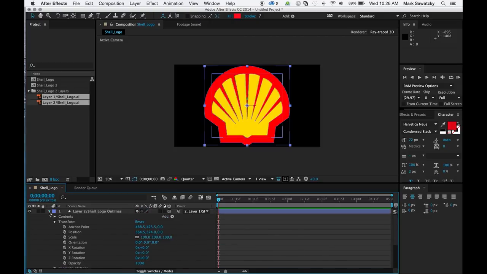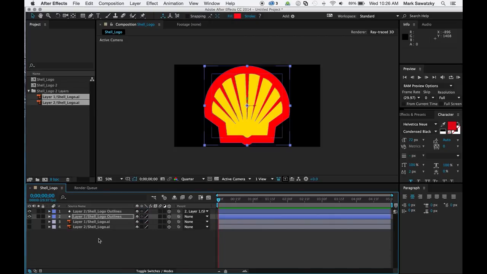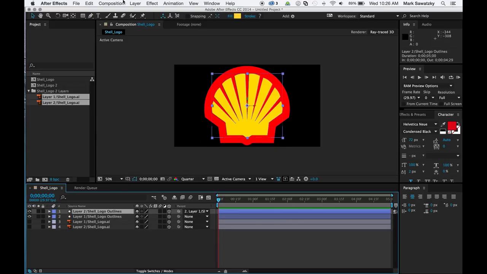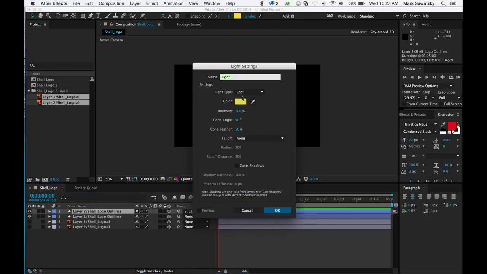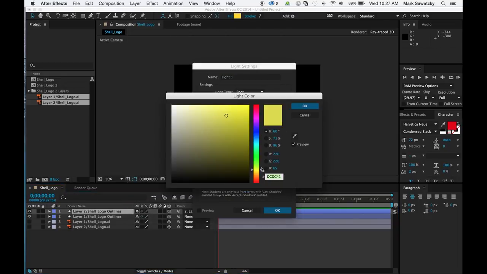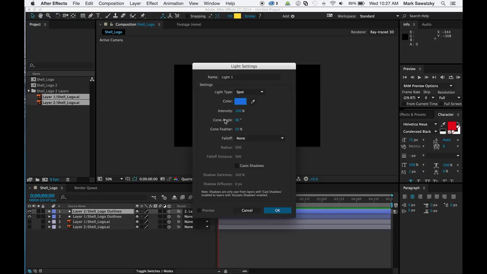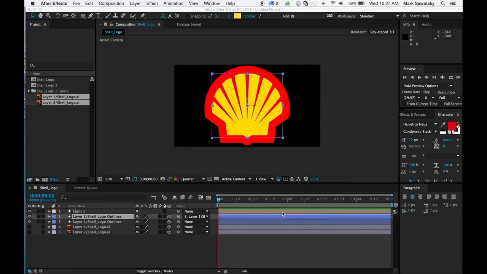So now it looks a little bit 3D, but it's still not fully awesome, so let's add a light. To add a light in After Effects, we're going to go Layer, New, Light. And let's make this a crazy blue kind of light. Spotlight, yep. Okay.